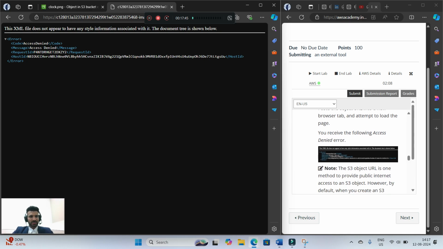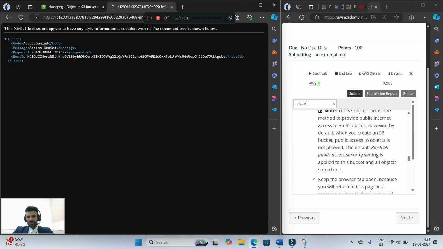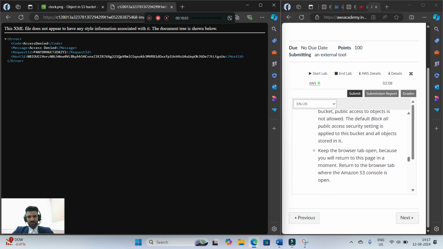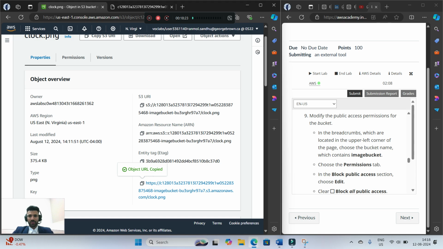And you receive the following access denied error. This is because public access to object is not allowed. The default block all public access security setting is applied to this bucket and all objects stored in it. So keep the browser tab open because you will return to this page in a moment. Return to the browser tab where the Amazon S3 console is open. And modify the public access permission for the bucket.